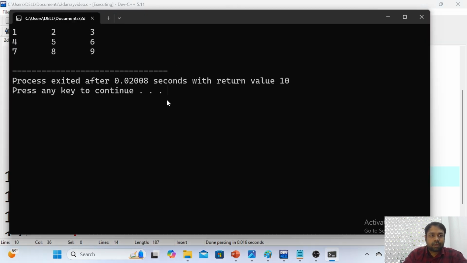And look here, I am able to display the elements 1 2 3 4 5 6 7 8 9. If it is a mathematical matrix, what is this location? 1 1, 1 2, 1 3, 2 1, 2 2, 2 3, 3 1, 3 2, 3 3. But in our programming matrix, our 2D array, it is not 1 1. What is that? It is 0 0, 0 1, 0 2, 1 0, 1 1, 1 2, 2 0, 2 1, 2 2, like that elements are getting printed.